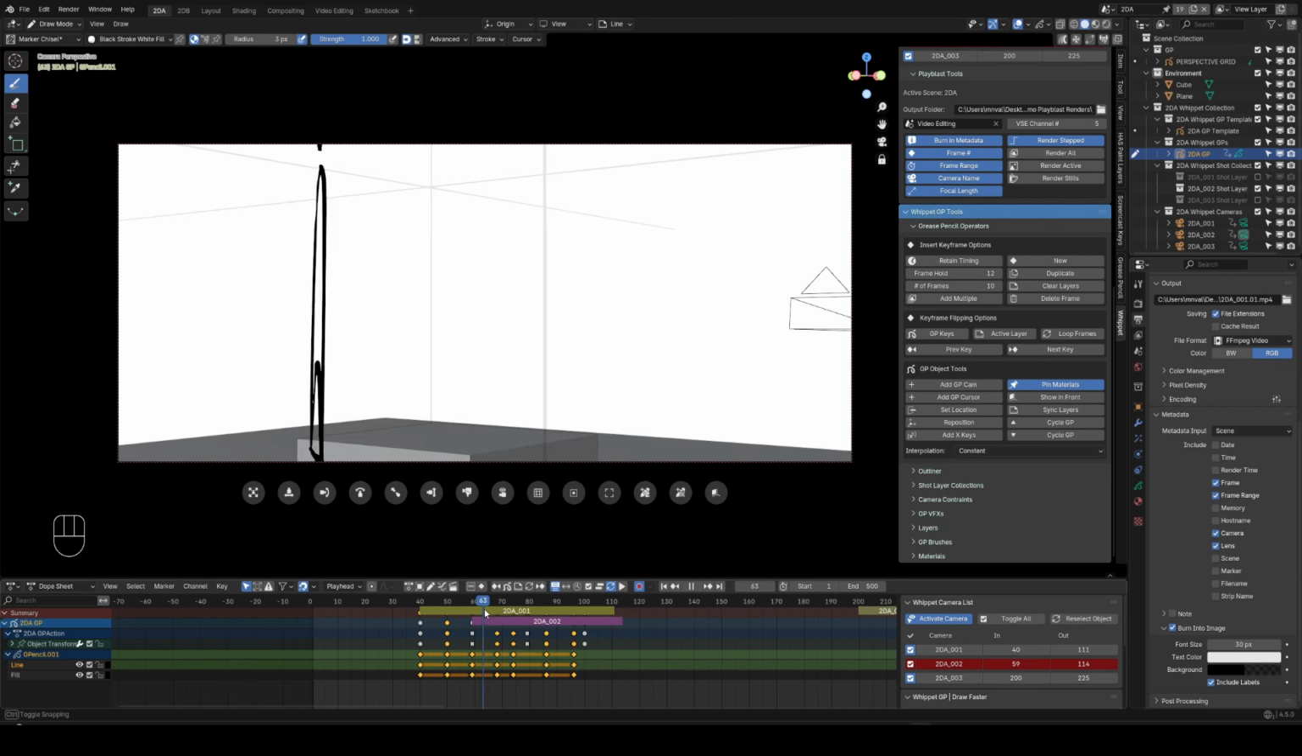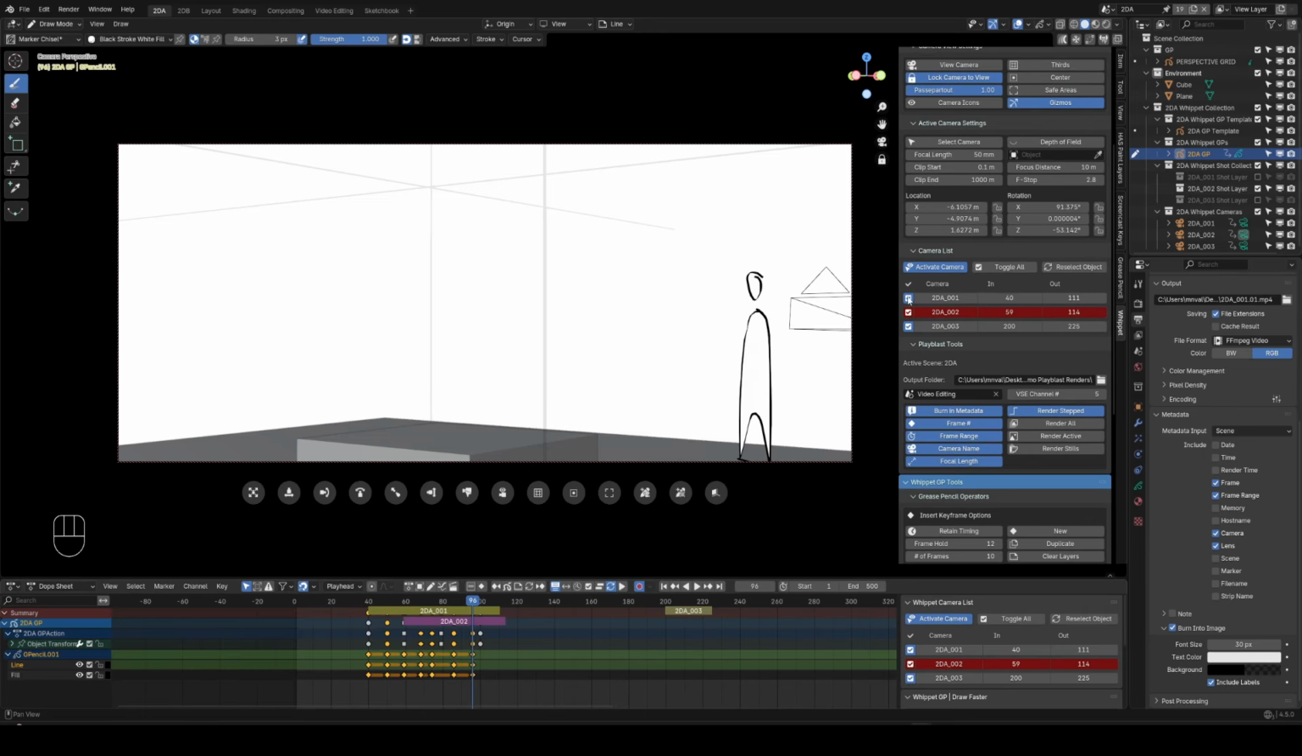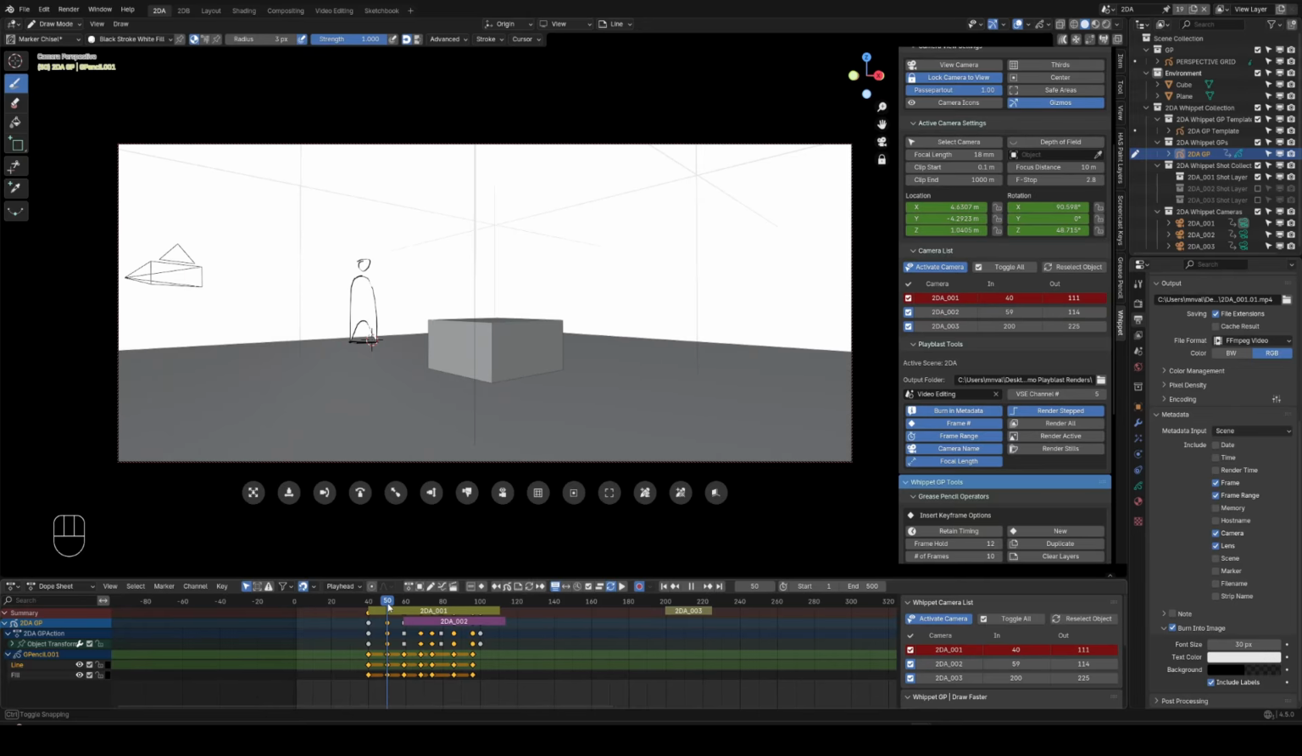And then now when we render this, you'll see that it's actually stepped. Okay, and then we can choose to render all the cameras that are active. So if one of them is toggled off, it won't render that camera, but we can toggle them all on. You can render the active camera, so whichever one is active, it'll only render that one.